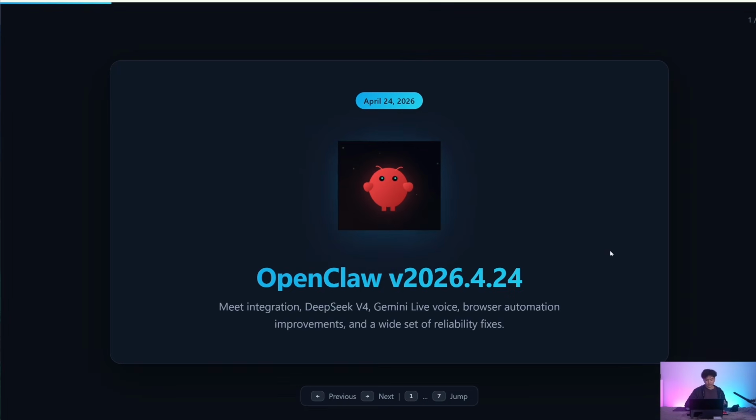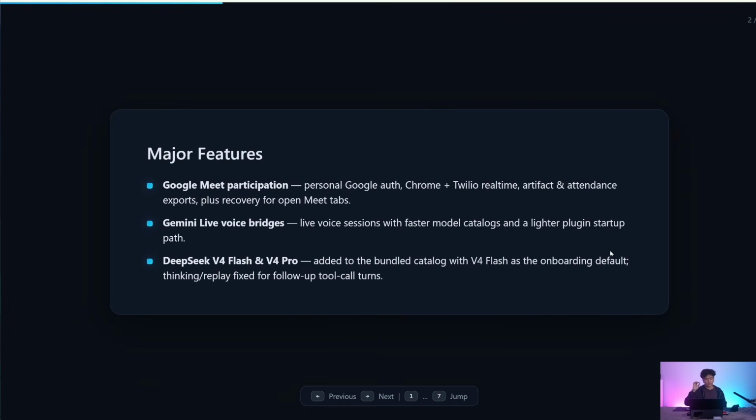So starting off with the headline feature, the Google Meet. So OpenClaw can now join Google Meet calls. It supports personal Google authentication, Chrome and Twilio sessions, and even paired Node Chrome setups. So that way you get artifact exports and attendance tracking and recovery tooling if a Meet tab is already open.